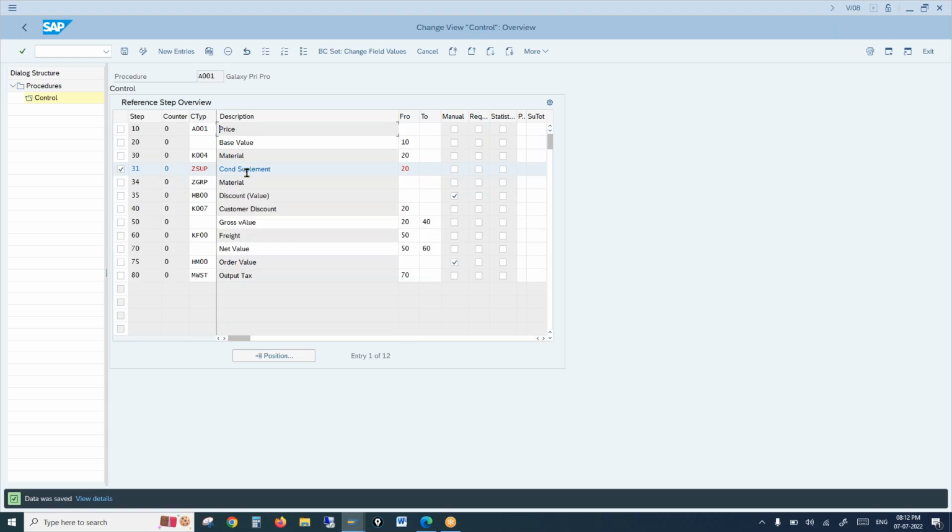Okay, so now condition supplement. How does the condition supplement actually work? In interviews they may also ask this question: how many procedures do you have in your project? As of now, we are discussing only one procedure, that is our pricing procedure, right? So in interviews, they may ask you how many procedures you have in your project, or how many procedures you configured in your project.